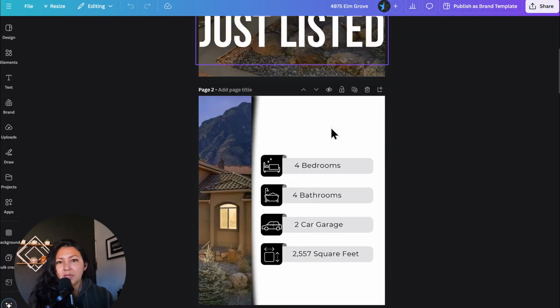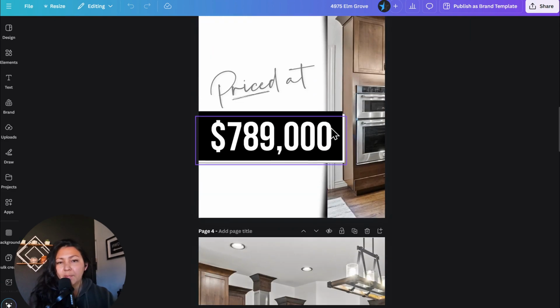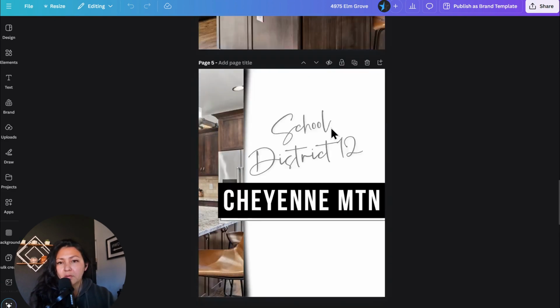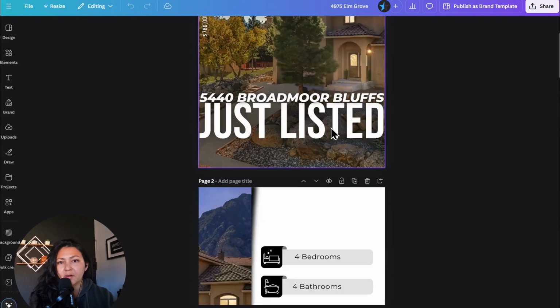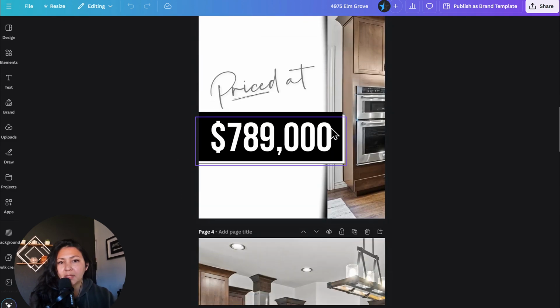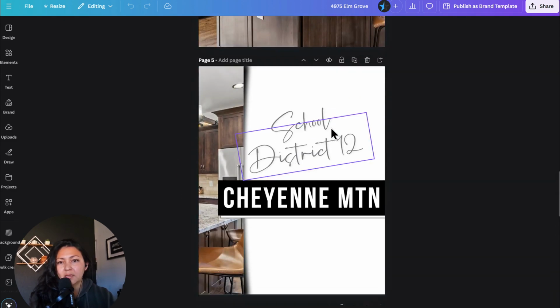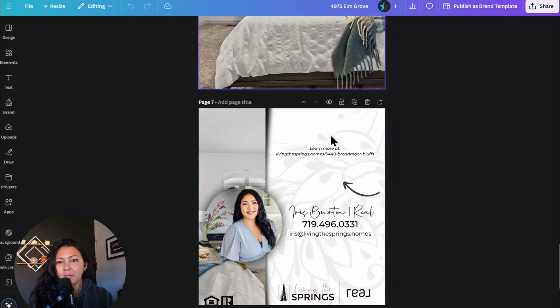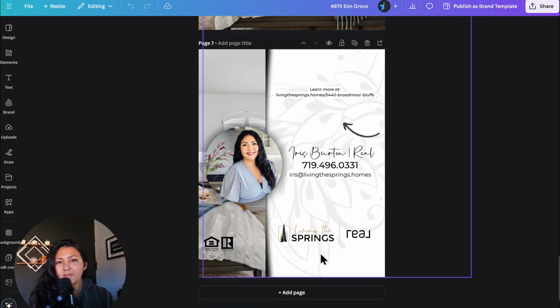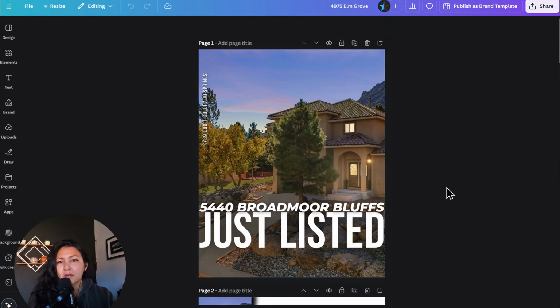What you're going to need is about 3 photos, right? So I picked the front of the house, and then I picked the kitchen, of course, and then I also chose the primary bedroom. And then I have my final page here of my contact information and some compliance stuff. And so we're going to start here.